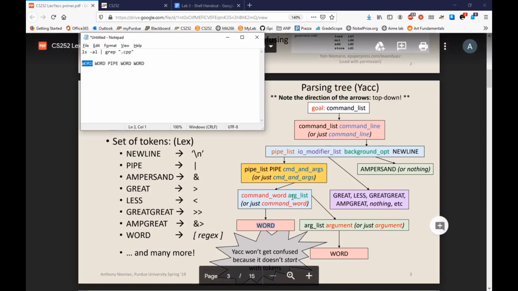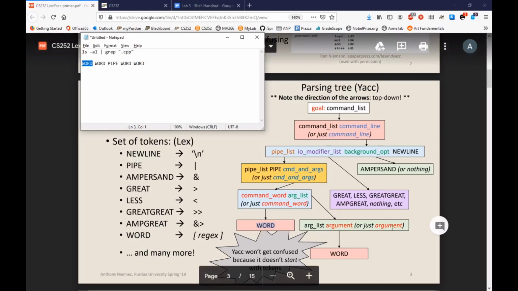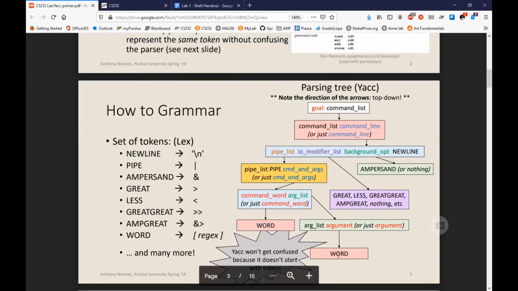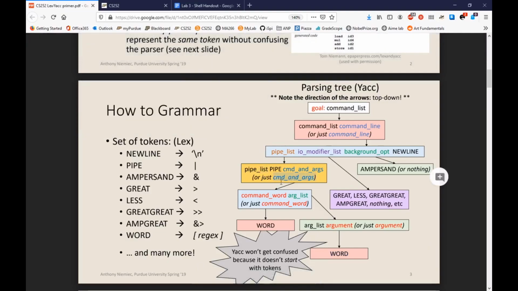Next, you'll see that we may also have an arg list, and an arg list is defined as arg list argument or just argument. And if we Plinko down just a bit, we notice that that could be a word token. So now these two words right here are going to be known as command, word, and arg list. And we still have a pipe, a word, and a word after that. So we have our command and args, and this is where you can start to see the recursion of Yak.